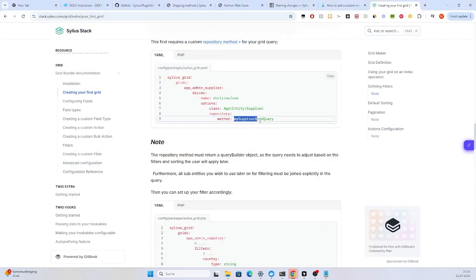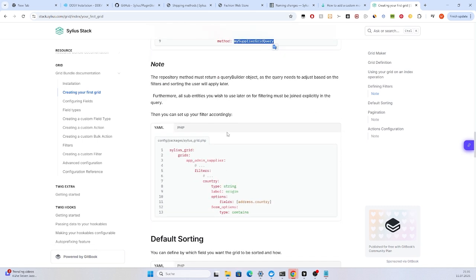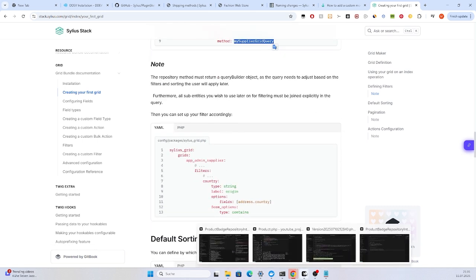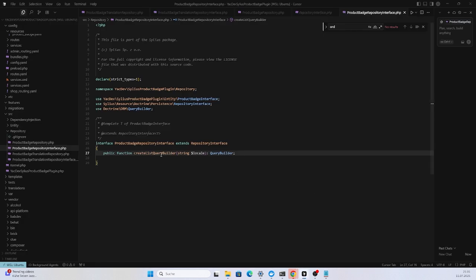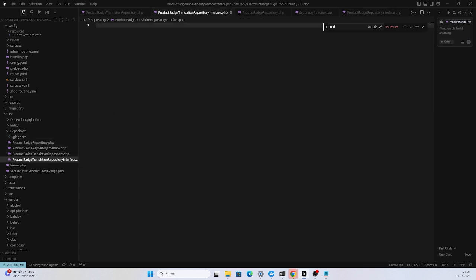Like if we don't define this method, it will automatically use the create list query builder. So it will use this one. So perfect, guys. So we've defined our product batch repository. Let's go to the product batch repository interface.